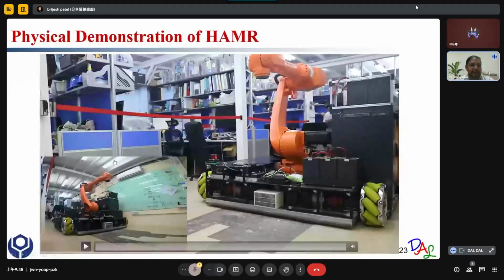Now you can see the physical demonstration of the complete HAMR. This was initially placed in our laboratory. Then it was shifted to the Industry 4.0 lab due to the space constraint.